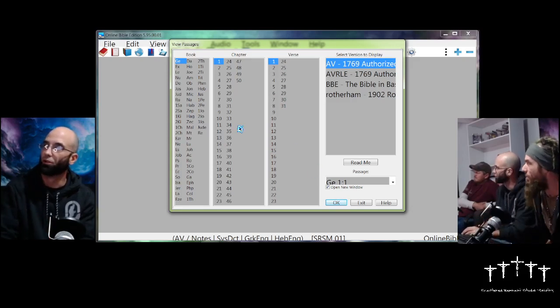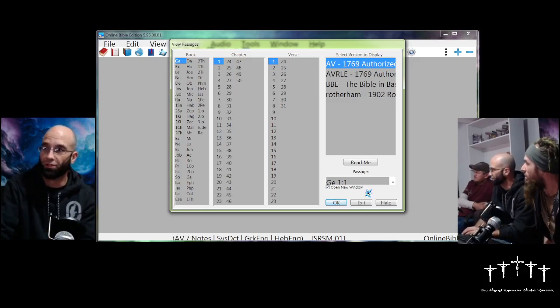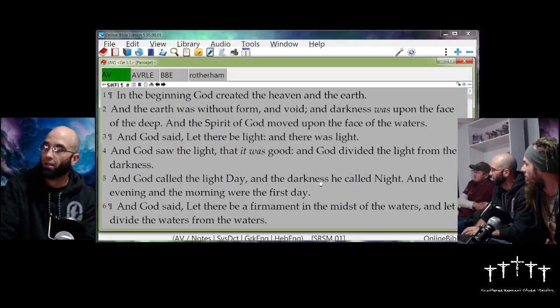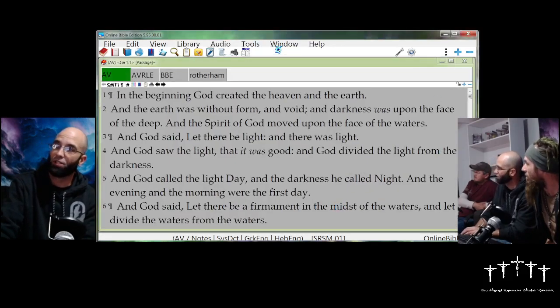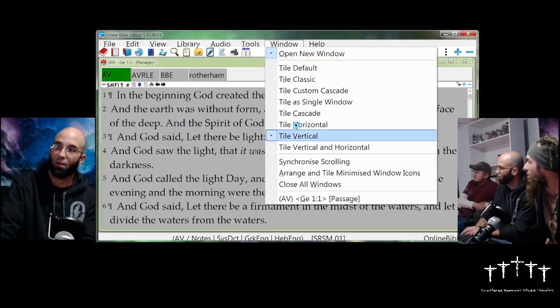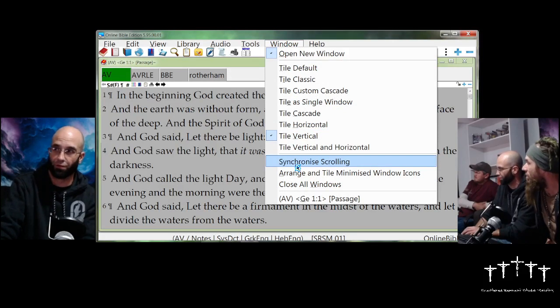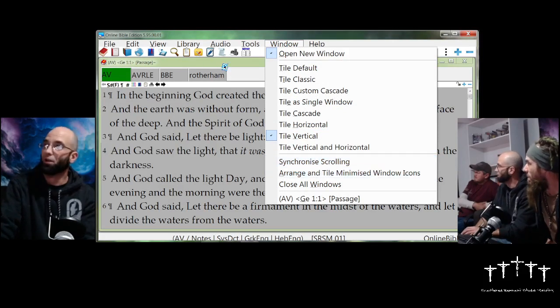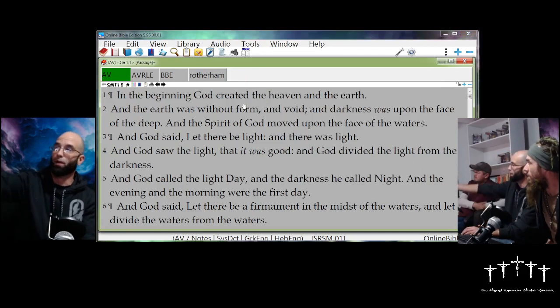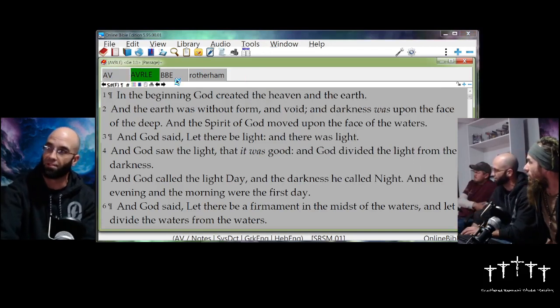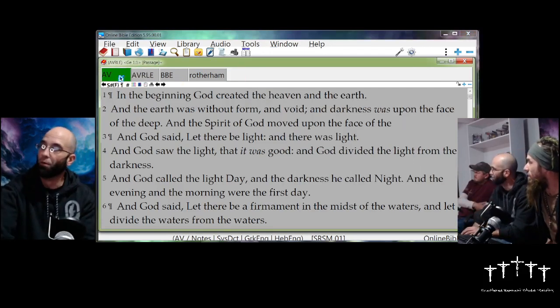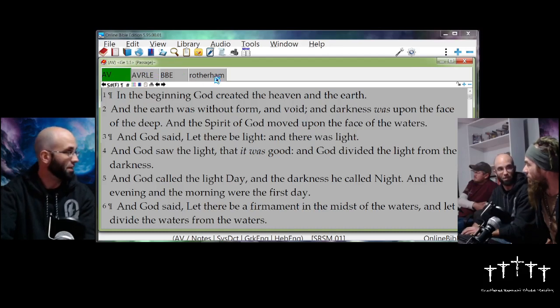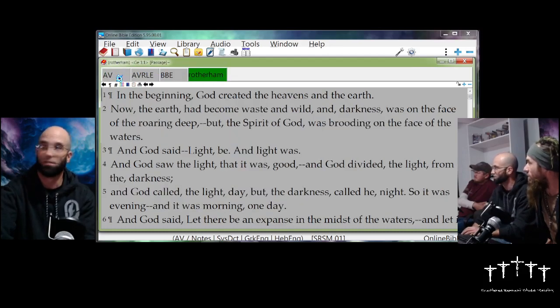So I'm just going to open up Genesis 1:1. Like I said, we've already changed window settings too. Remember, we changed tile vertical. We also changed synchronized scrolling, so we're not going to synchronize scrolling. When you open it up, we already have our other translations selected, so it's going to open with these other tabs right here across the top. There's your other translations.